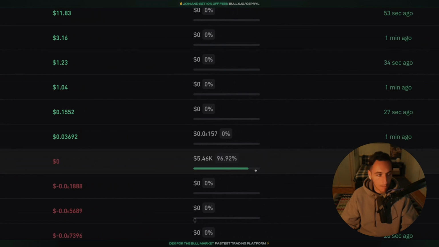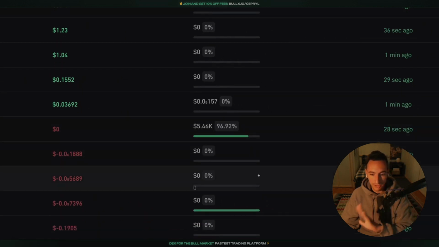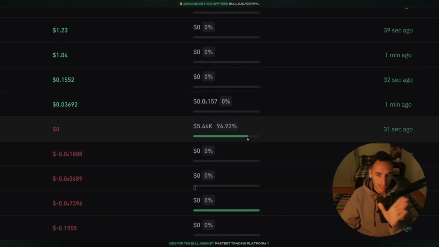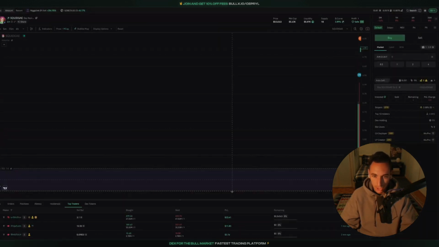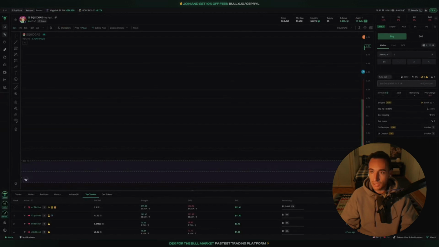Here, if you see a bar, obviously if it's filled, it means that they never sold. If it's partly filled, it means that they sold some amount but they're still holding. And if it's completely empty, it means that they're no longer in the project. So these are very important things that you need to get a grasp on.